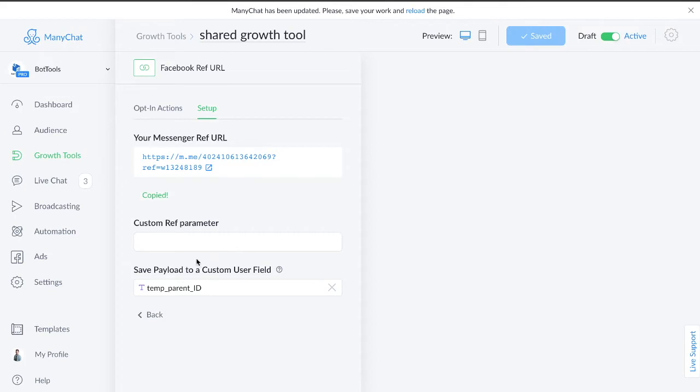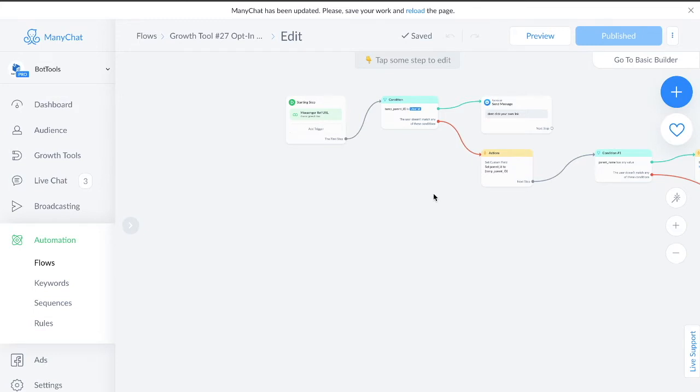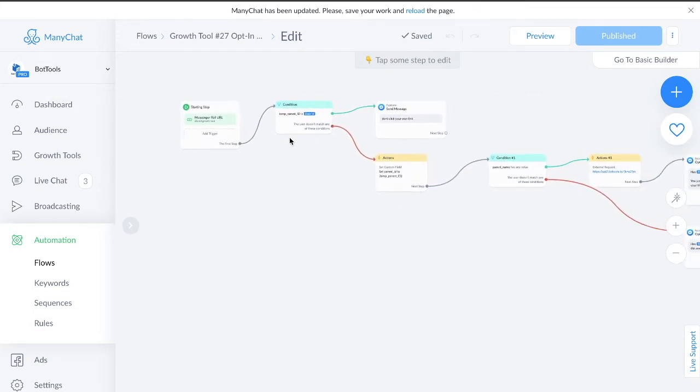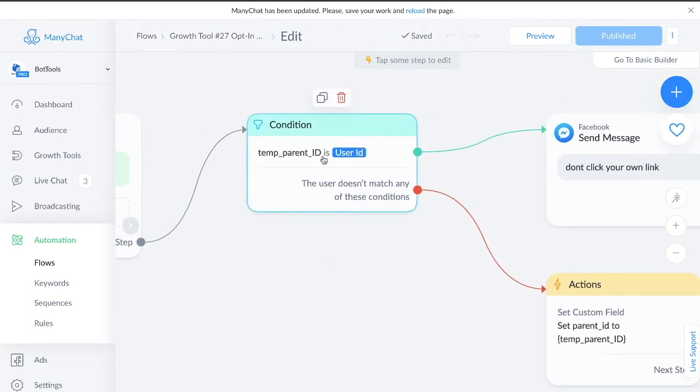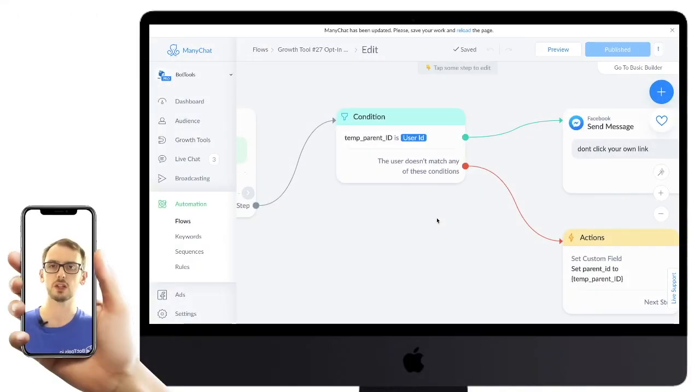Once you've set this up, you're then going to move on over to this flow. This is what the ref URL then triggers. So what we first have inside of this flow is temp parent ID is user ID. The reason we set this up is, imagine that I posted onto my Facebook profile, or I got the image with the button underneath for the share to Messenger option, and I decided to click my own button, trying to give myself a point for clicking it. This would identify that I'm actually clicking on my own link, and it will just say don't click on your own link, as this is a simple example to show you.